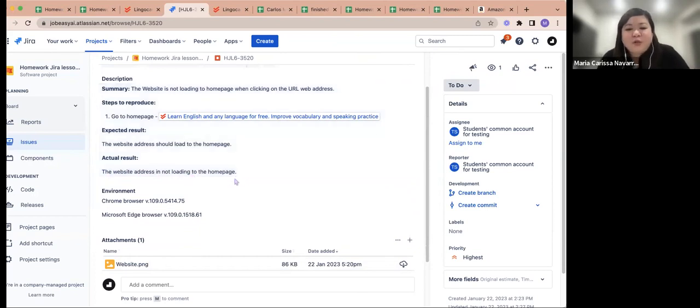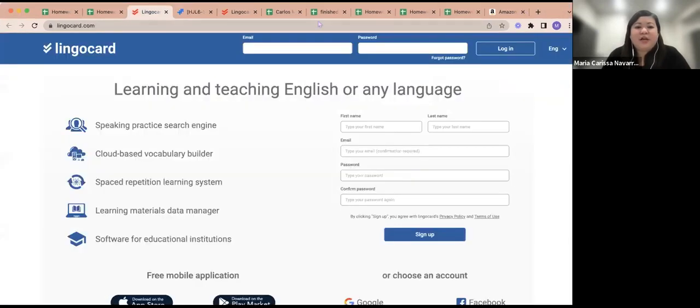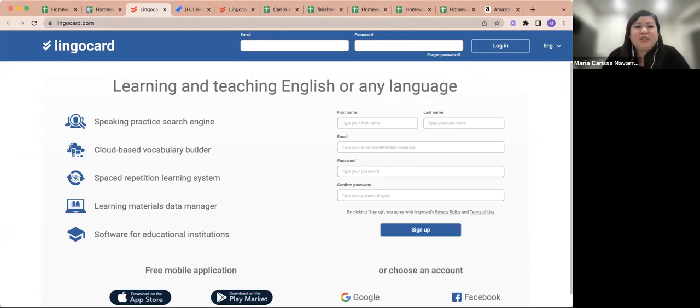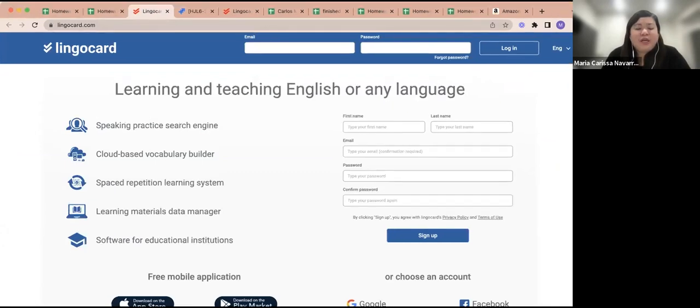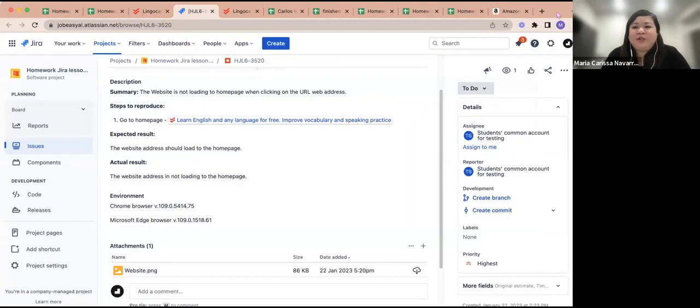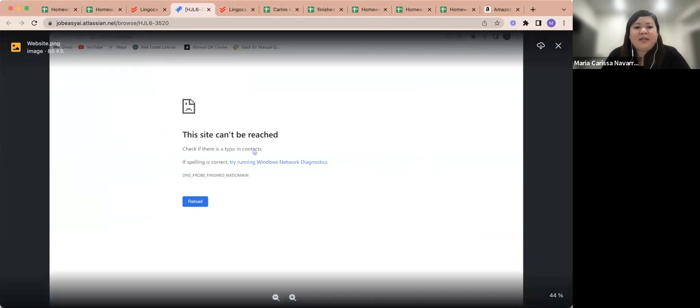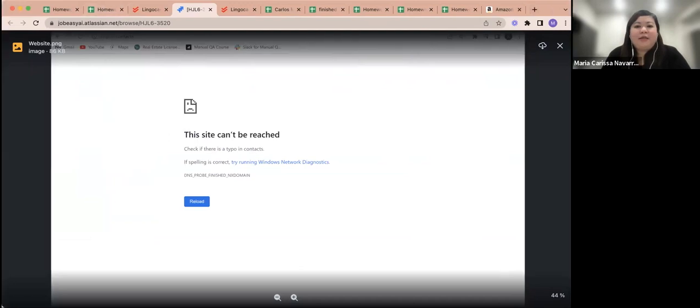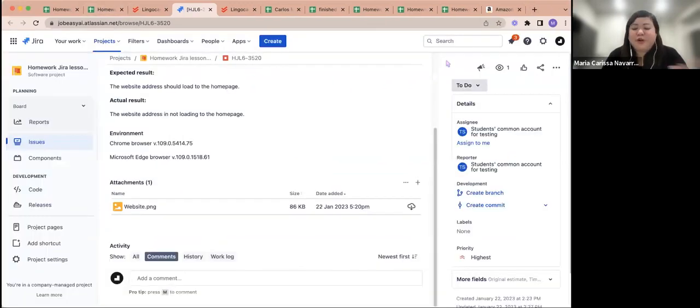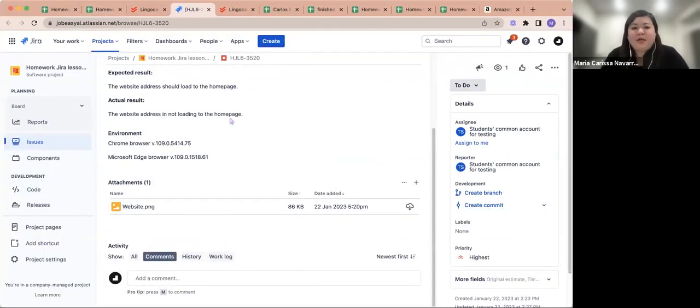And you can also include here what is actually happening. Like, what do you see on the page? Is there an error message, like "Site cannot be reached"? The one that you uploaded in your screenshot, this one, "Site cannot be reached." You can indicate that in your actual result, that's what's currently happening.